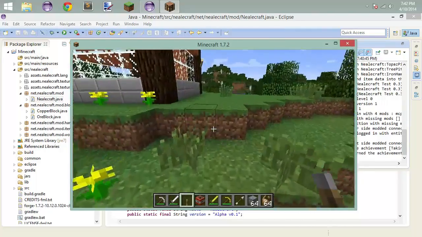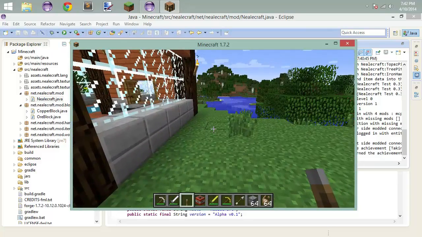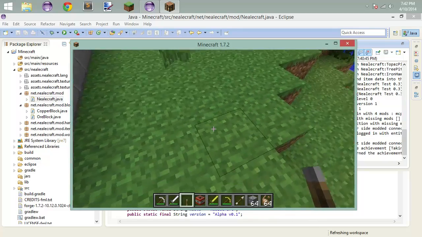So just get in, tinker with them, check them out in your world, and see how the results come out. So that's the first part of blocks.